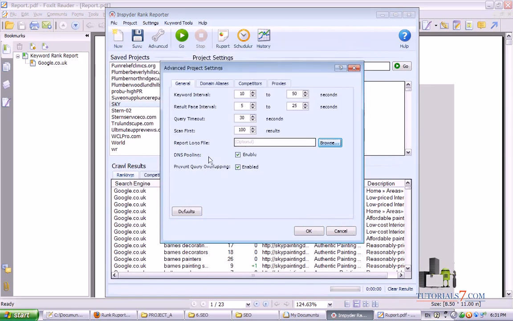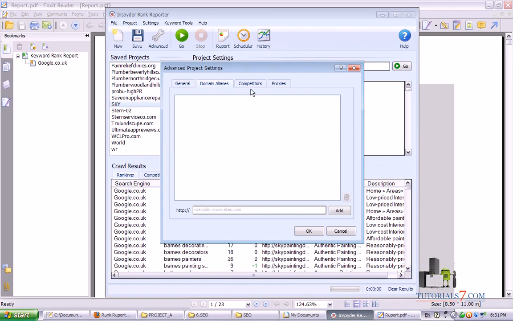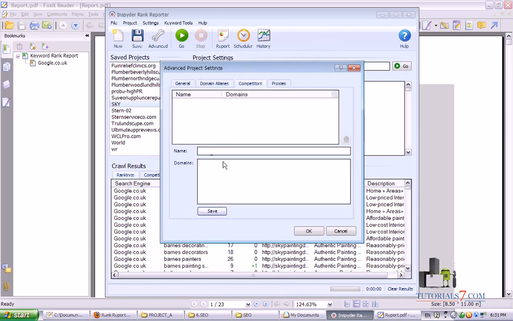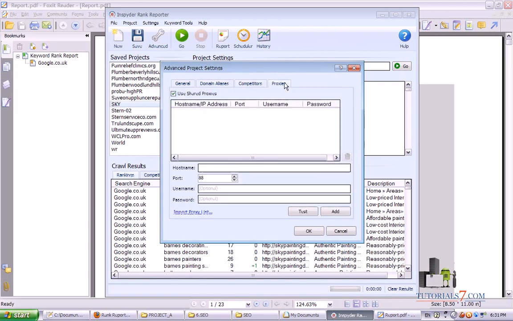Okay, then you have DNS pooling, you have prevent query overlapping. All these are checked as enabled, and I would suggest to leave them as they are. Okay, domain aliases, you can check your competitors as well. I'm not using this one, and you can use proxies for your project.